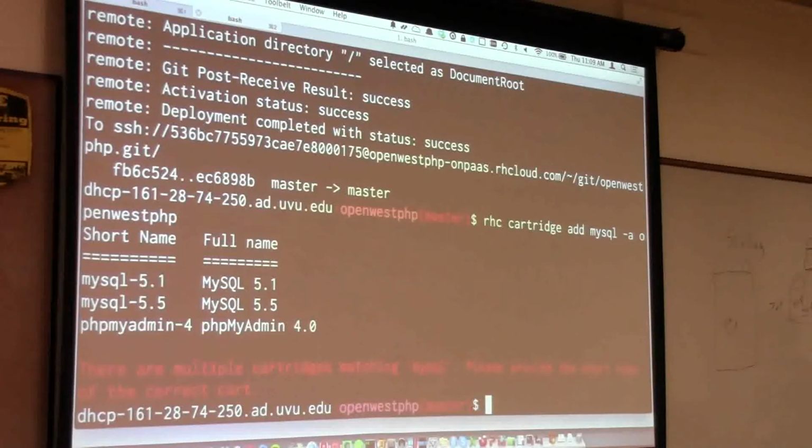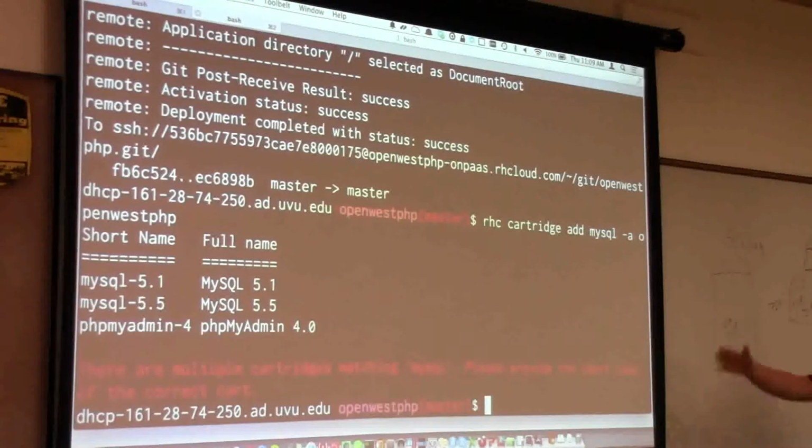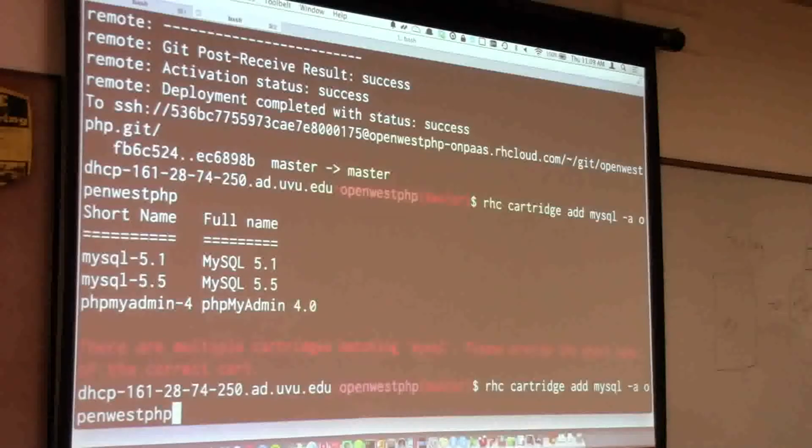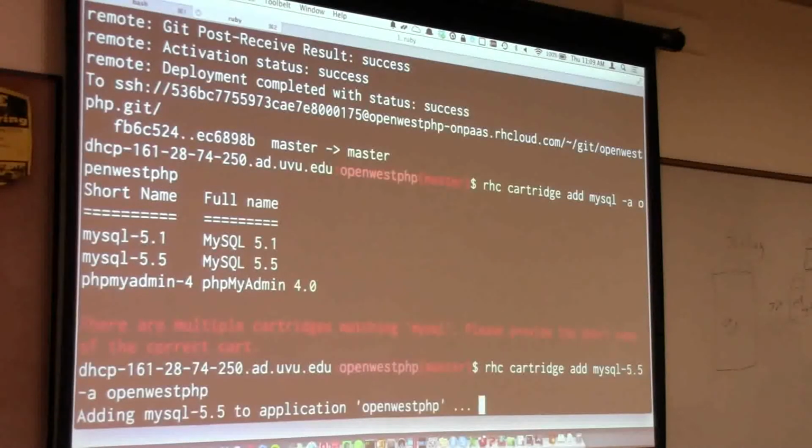And the first thing it tells me is it has no idea what I'm talking about when I say add MySQL, because there are different versions. So you have to specify the version of the database you want to embed into your application. Say 5.5. And now what's happening is it's communicating the REST call to the OpenShift server, and it's spinning up a MySQL database, creating a username and password for you and a default schema, and it'll display those credentials for me.